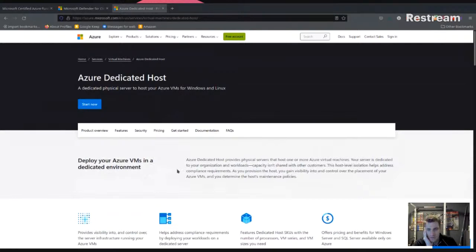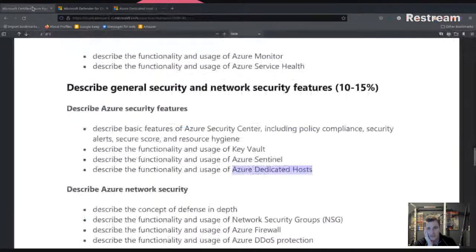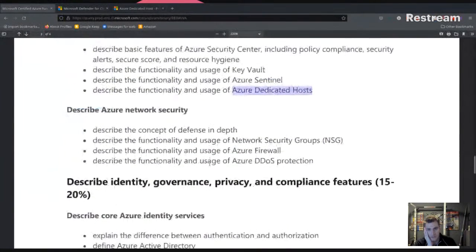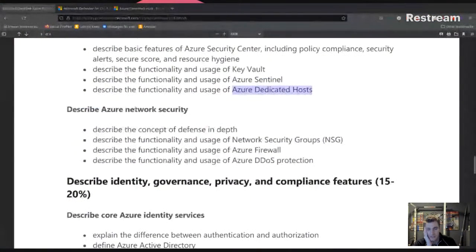So, deploy your Azure VMs in a dedicated environment, so they can be dedicated to your organization's workloads and capacities, not shared with other customers. So that's pretty self-explanatory there. But if you're a smaller company, you're probably not going to need to do that, and cost-wise, it probably doesn't make any sense. So Azure Network Security: describe the concept of defense in depth. I don't know what that means.